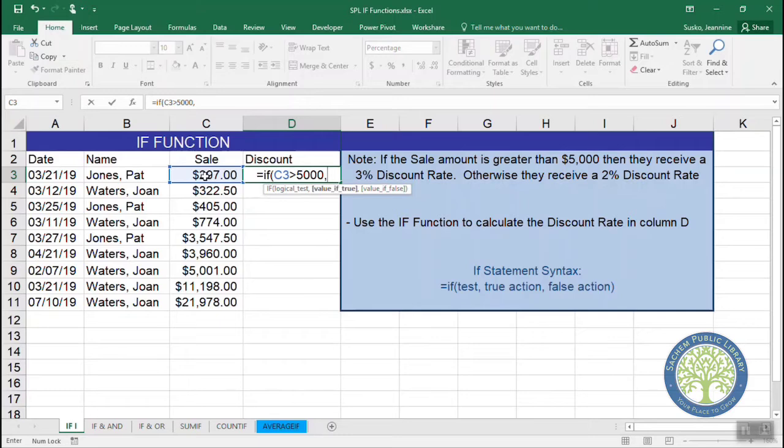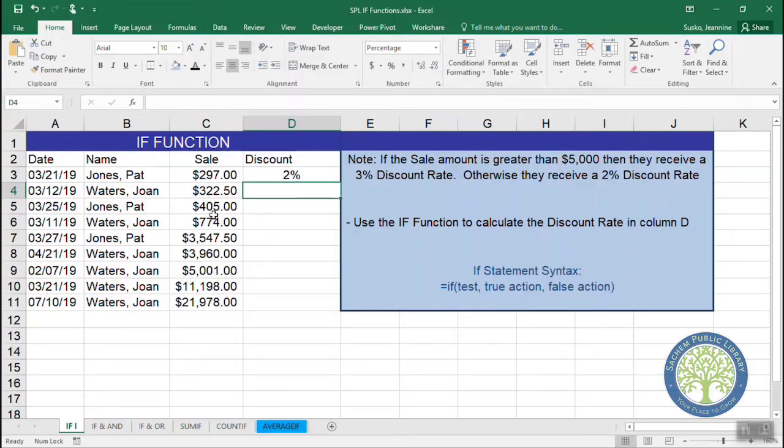That's the test: is C3 greater than 5,000. The next piece of the IF statement is what to do if that's true. According to our rule, if it's greater than 5,000, they get a 3% discount. So here comes my 3%. Then comes my comma, and the third and last part of this IF statement is what to do if that is not true. If that amount is not greater than 5,000, they get a 2% discount. So 2%. And it's always good form to close whatever parens you open up. So let me close that paren at the end, press the Enter key. Since this first sale is not greater than 5,000, the discount amount is 2%.